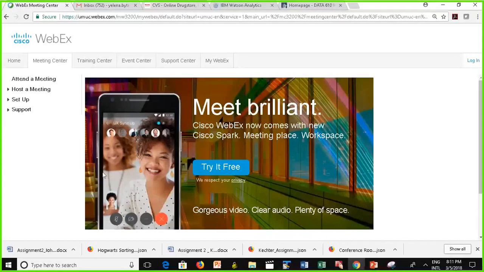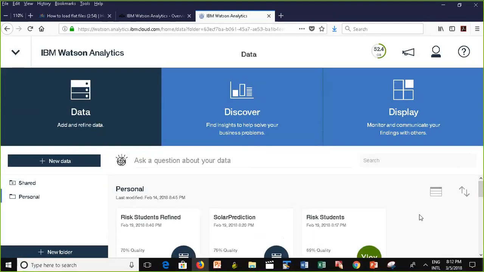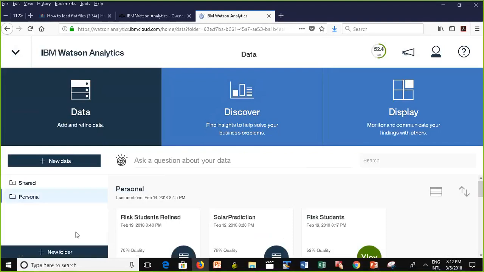Share my screen. Oops. And now I need to get into here. So basically, when you log into your account, this is what you're going to see. This is the landing page, and here it has 3 tabs: data, discover, display. Now, look here. In the left panel, you see personal and shared.